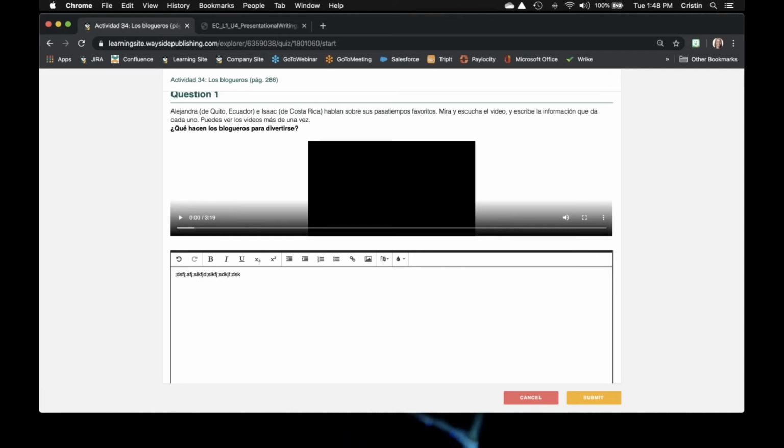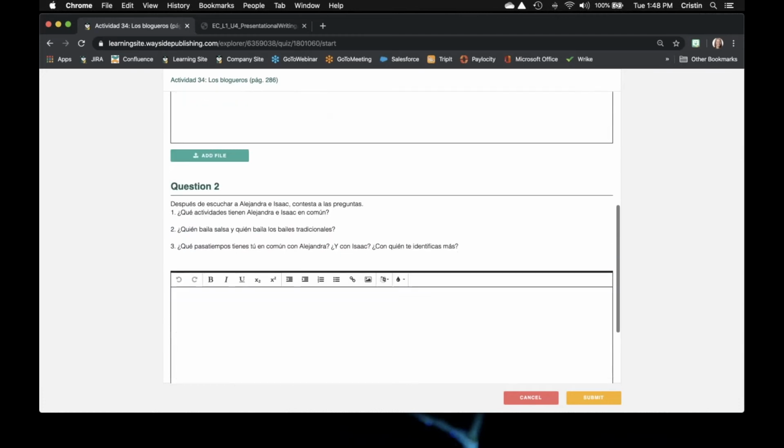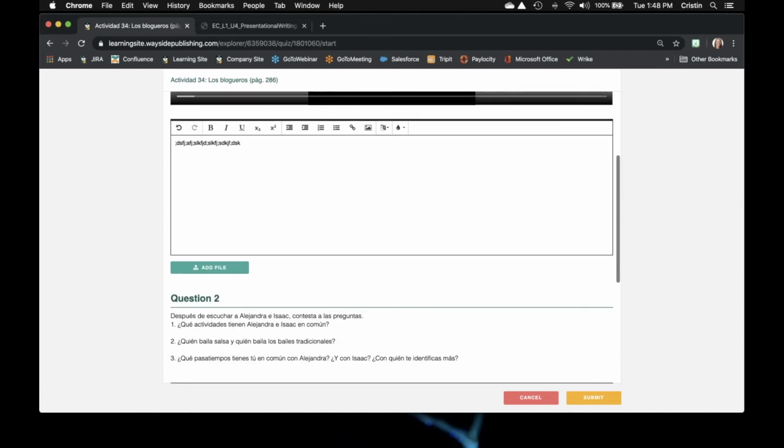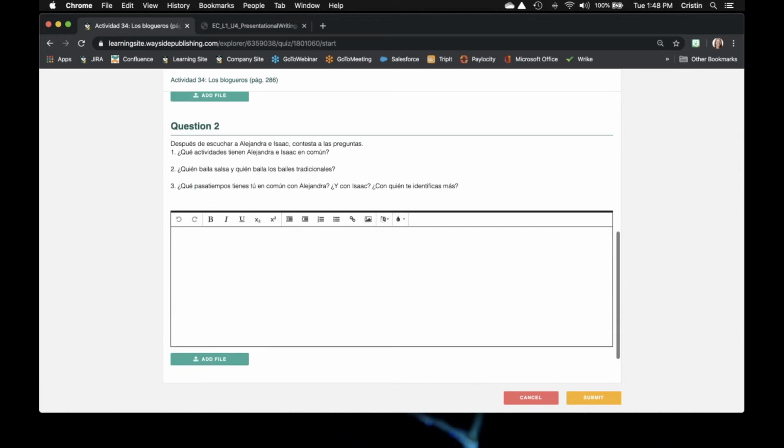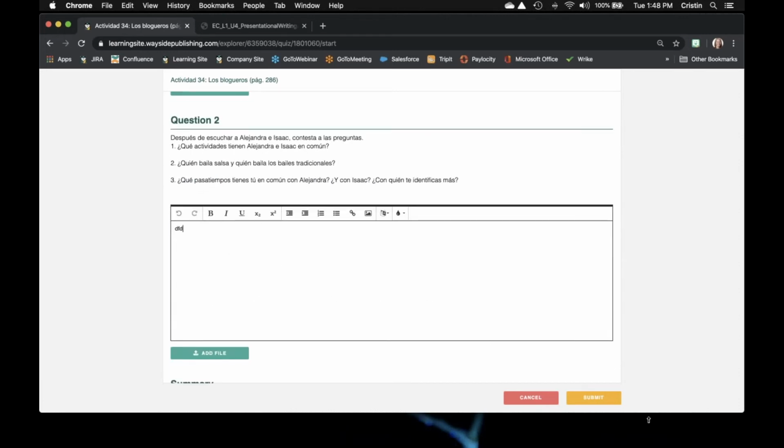So that's question 1. Scrolling down to question 2, after listening to Alejandra and Isaac answer these questions, so now I'm going to answer those 3 specific questions. So it goes from tell me what you understood to, did you understand this specific information? When they're all done, they click submit, and then you will be able to go in and give them feedback, and we'll look at how to do that in just a moment.